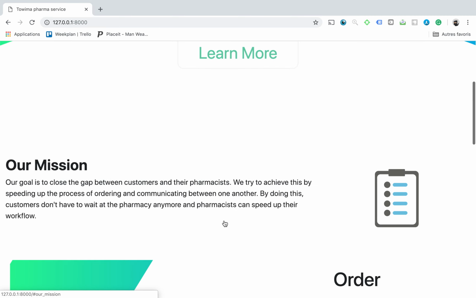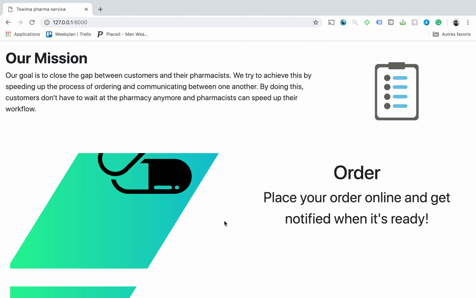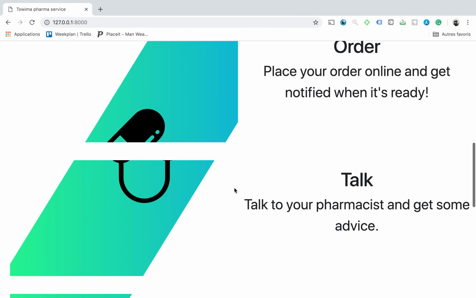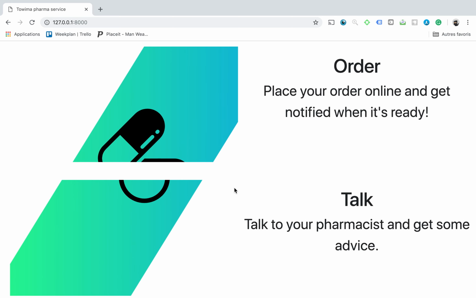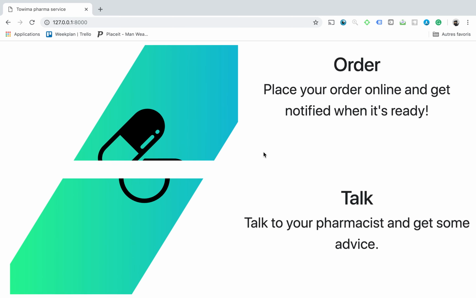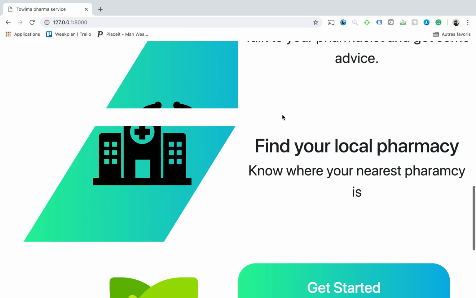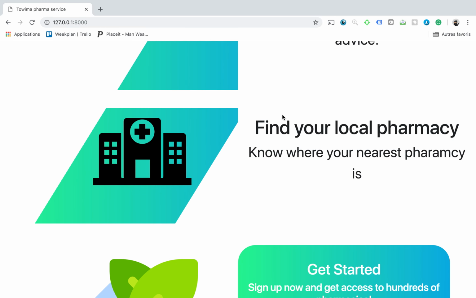So if we click on learn more, we can see all the things that I just said, that it's there to connect local pharmacies with their customers. You can order, you can also talk to your pharmacist, we provide all the necessary information for the customer to contact the pharmacist. They can also rate the pharmacy and give a comment about it. You can also find your local pharmacy, but we will get through that in a minute.